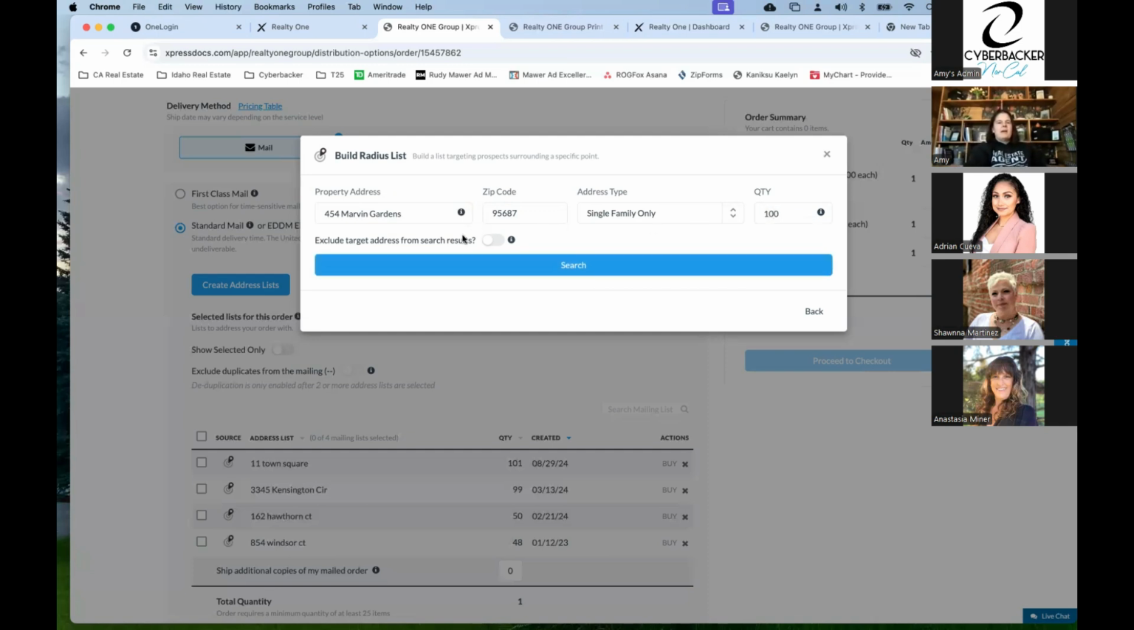Okay. I'm going to exclude the target address from the search results. If it's an owner occupied property, I would recommend leaving this untoggled, because then the owners of the property are going to get a copy of that postcard to know that you're working for them. If it's a vacant home, no sense in sending it to a vacant home that we've already got listed, so I don't want that to waste one of my numbers. Once I've made my selections here, I'm going to hit search.